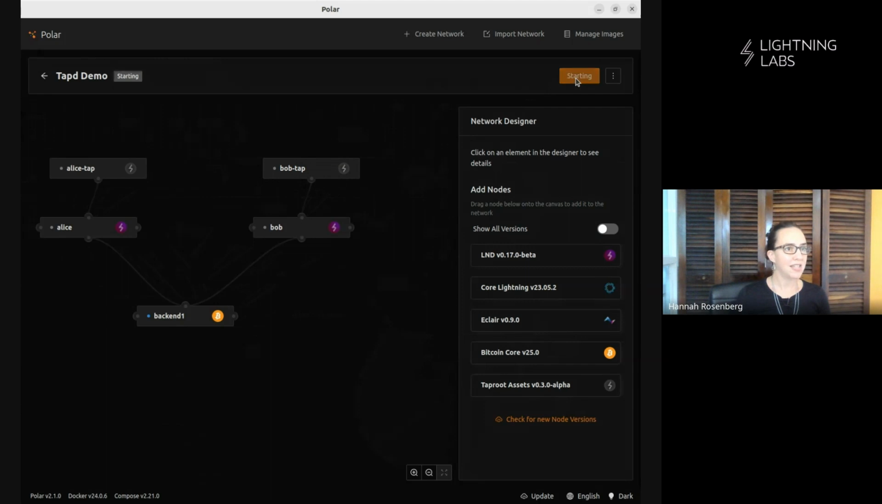So we're going to go ahead and start. I've done this on my machine before, so it'll start up really quickly. There we go. We're up and running. If it's the first time you're doing it on your machine, it might take a couple of minutes just to download the appropriate Docker images.